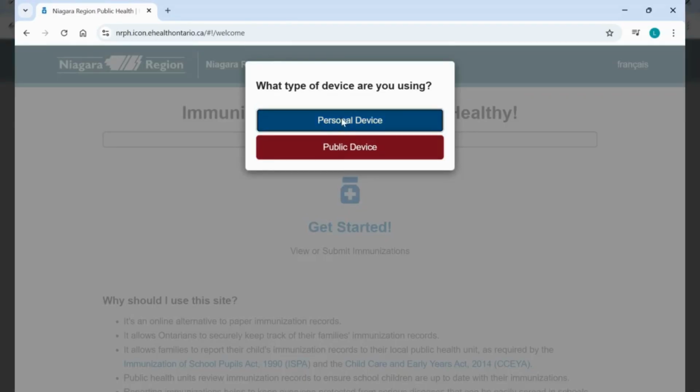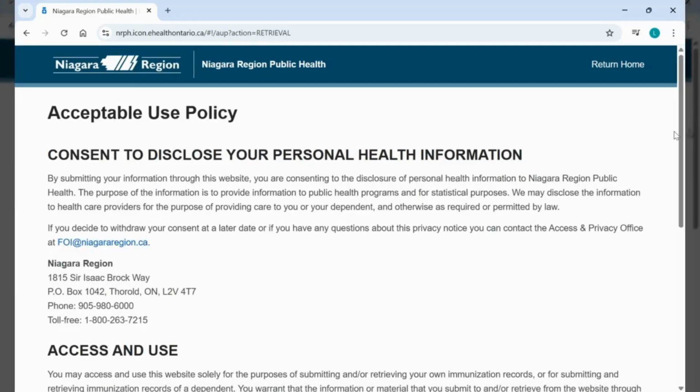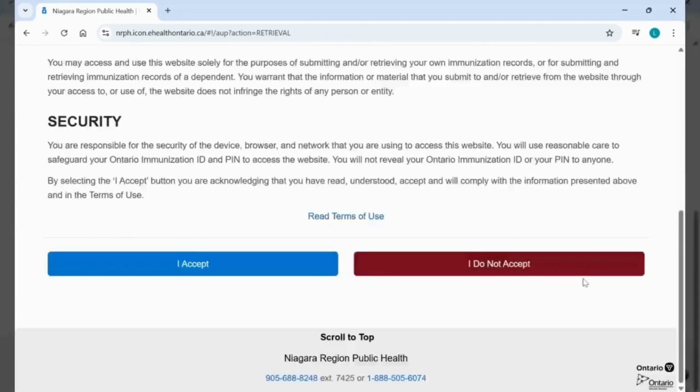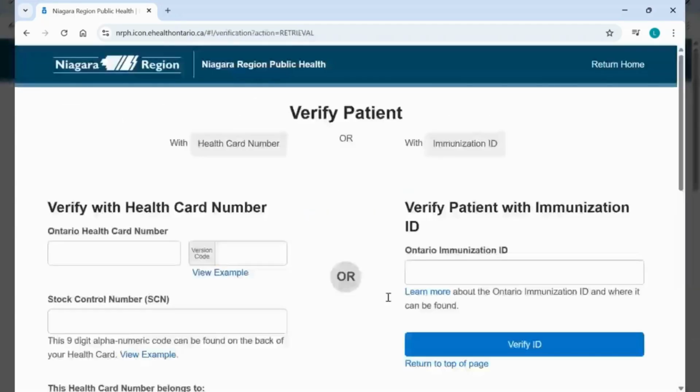Next, choose whether you're on a personal or public device, review the acceptable use policy, and click I accept to proceed. Now, let's verify your identity.